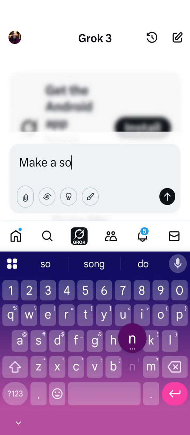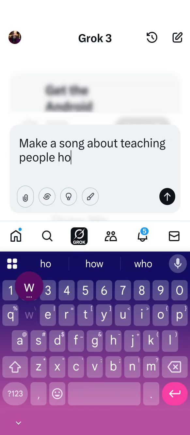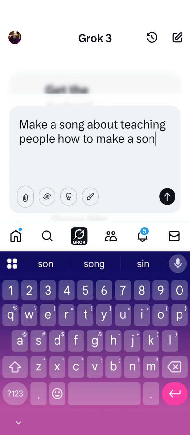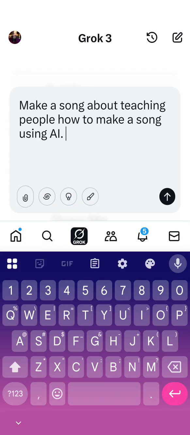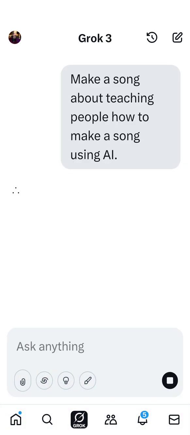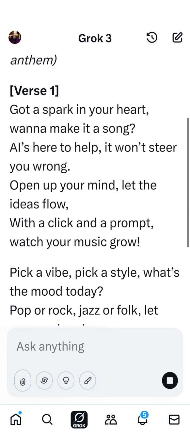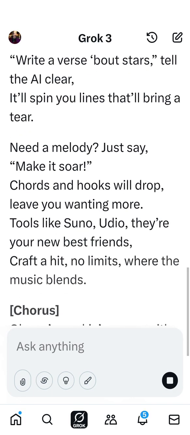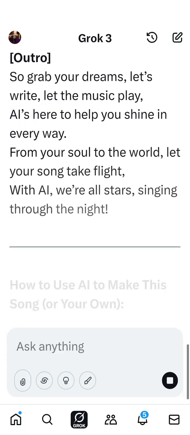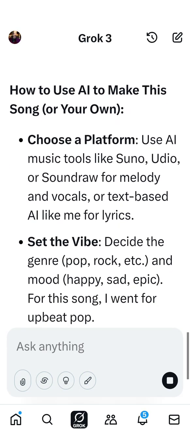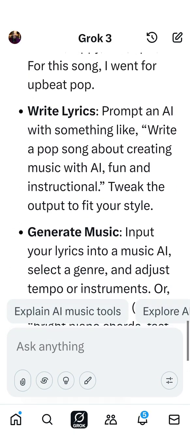Make a song about teaching people how to make a song using AI. Craft a tune with AI. All right, now we've got a song. Okay, it's still making up the song for us. Perfect. Now it's teaching us how to do it. That's great. No, you don't need to tweak the song.